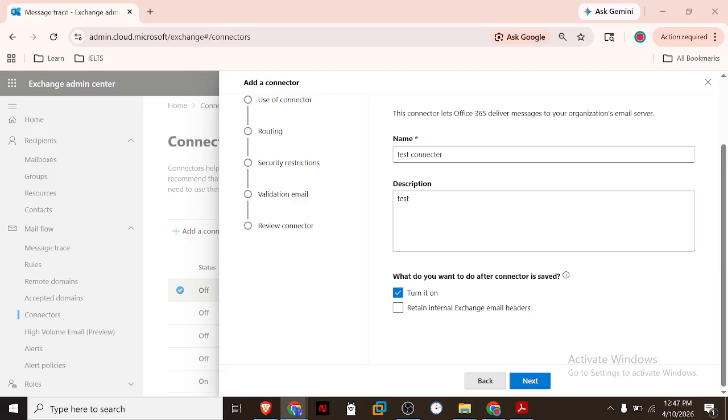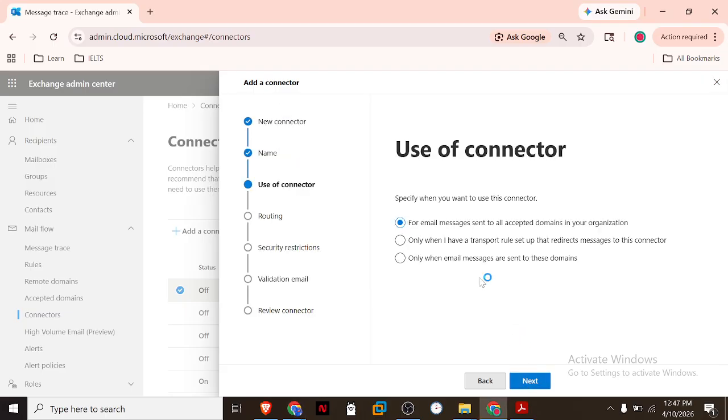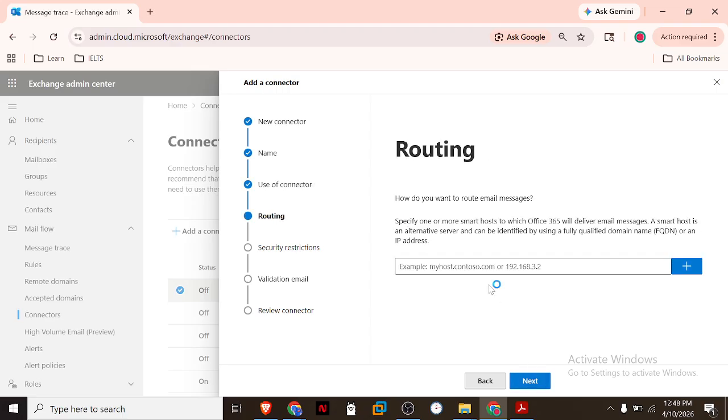Okay, so this is how we create a connector. If you click next, it will show the email messages sent to all the accepted domains in your organization, only when the email transfer rule is set up to be restricted, only when the email messages are sent to these domains. So you can specify the conditions. I'll let it be default. Then you have any specific routing, like any IP address or any domain name, that you want to add for this connector, you can add here. I don't have anything as of now, but it's asking me to provide. Okay, so this is the process.